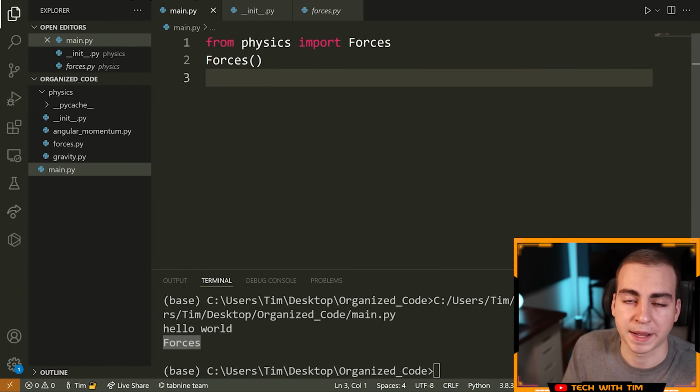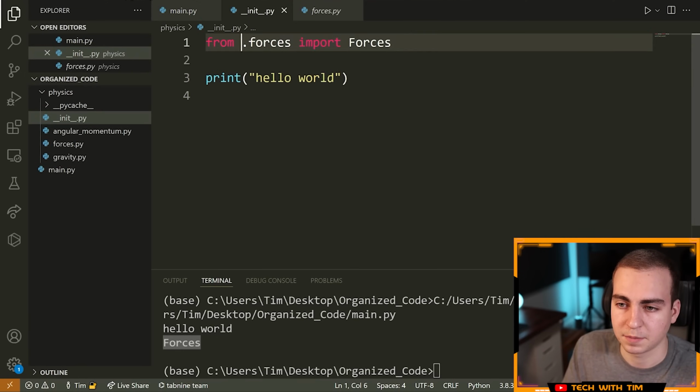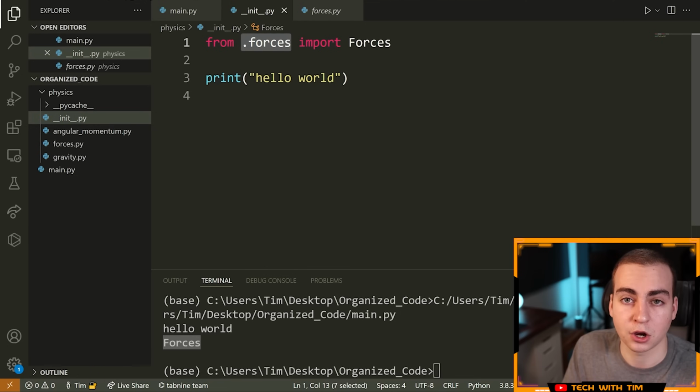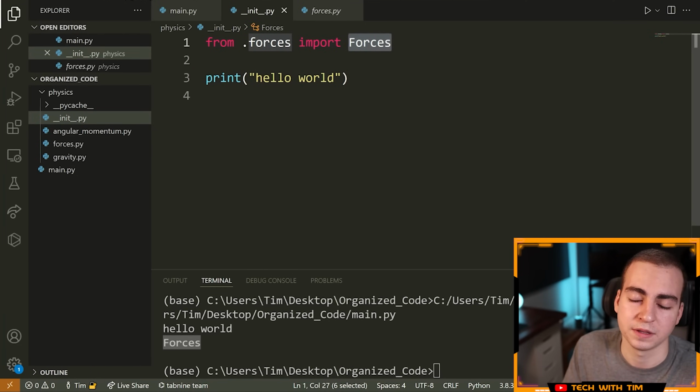So that is really the power of modules and packages. You can put packages inside of other packages. And what I was doing here in __init__.py is something called a relative import, where I am importing from the current package. That's what the single dot means. The forces file. And then from the forces file, I'm importing the Forces class. Anyways, that is tip number 1.